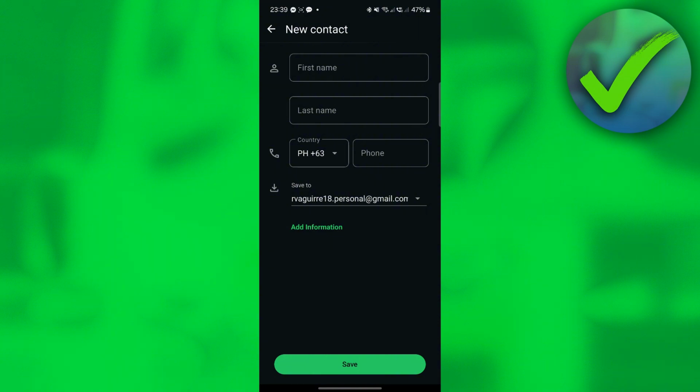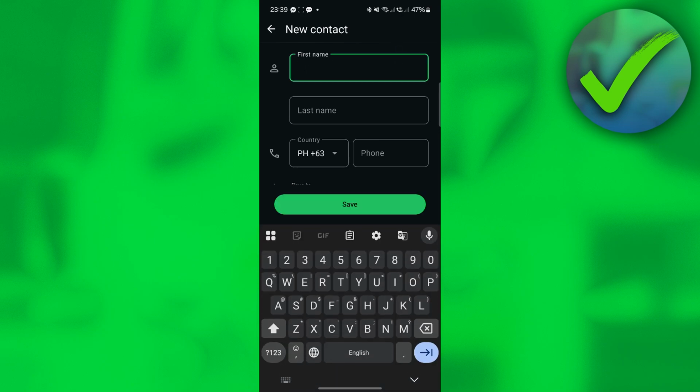contact. So for the first name, all you have to do is to just type the first name of the contact that you want to add. So let's say, for example, that his name is Mark and then the last name is Justin. So it's just an example.